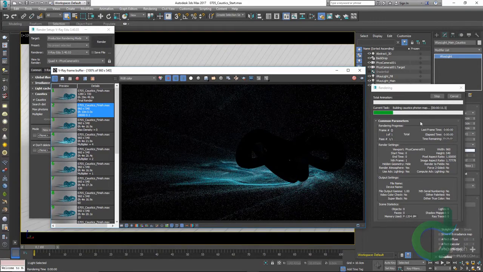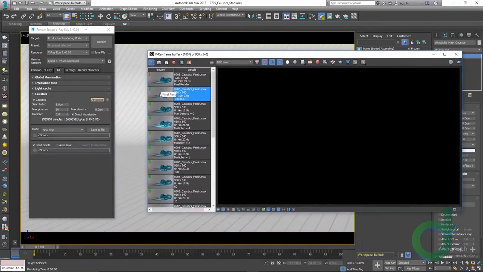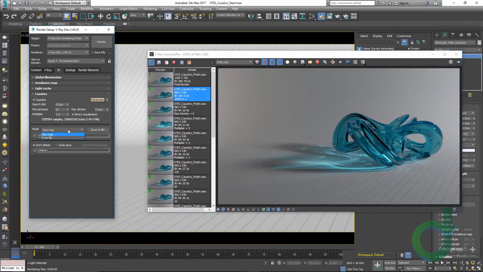Let me stop the render and disable it for now. We have mode, which controls the mode of the caustic photon map. When set to new map, a new photon map will be generated. It will overwrite any previous photon maps left over from previous rendering. When set to from file, V-Ray will not compute the photon map but will load it from a file. You can use this browse button to specify that file.